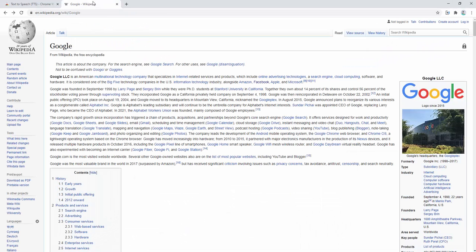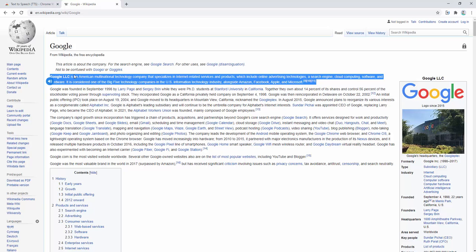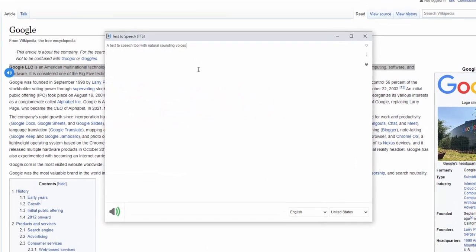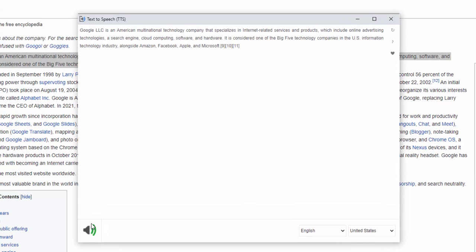So we could go to an article or a page such as here and go ahead and copy this. When we left click, paste it inside here, and now press the icon again. And clicking the button again stops that.